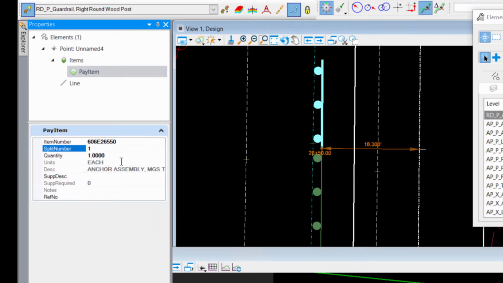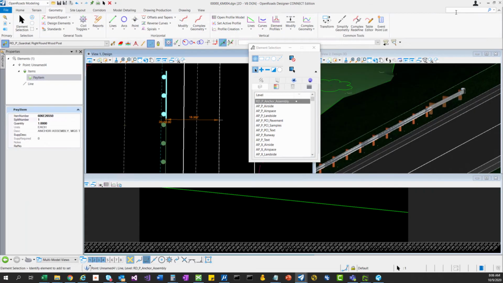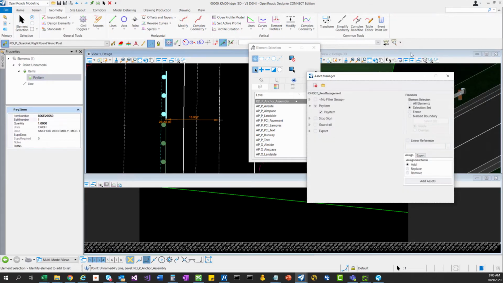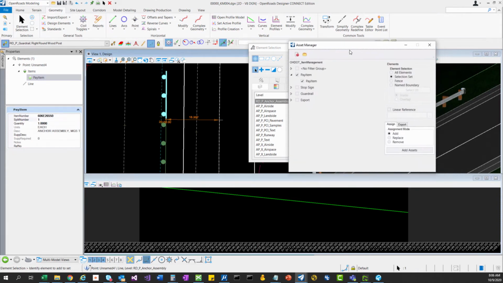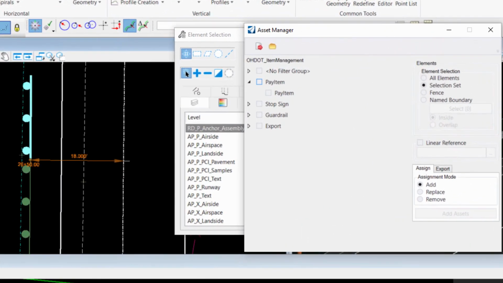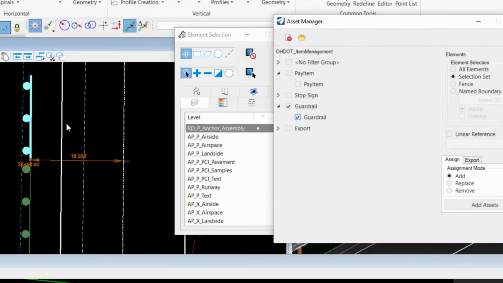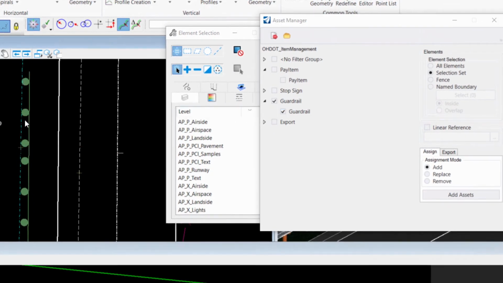Now, what if we want to inject more of that asset inventory data? Let's take a look at that. We can come up here and open up Asset Manager. I'm still setting this up. You see that pay item one that's already been added, but maybe I want to do guardrail. Maybe I want to assign that guardrail asset data to these things. I could do that by selection set and just select what I want, but we can do it more in bulk. We can set up the criteria of what features should get the guardrail asset data assigned to it.